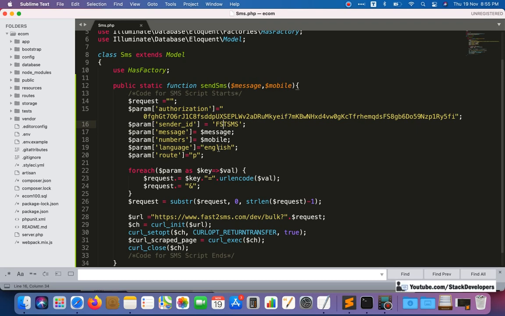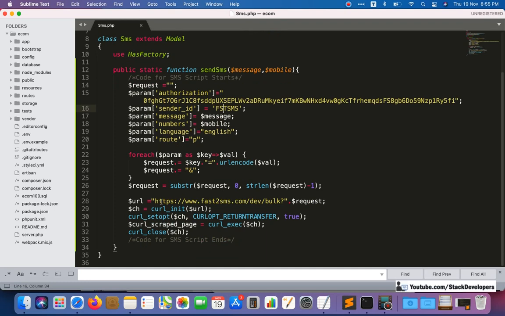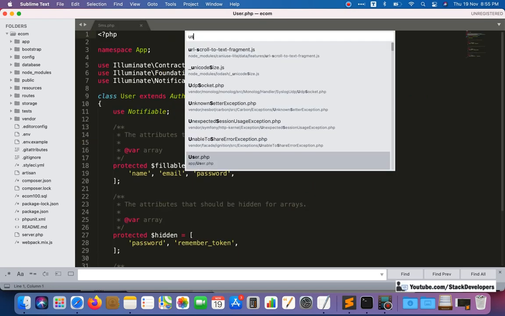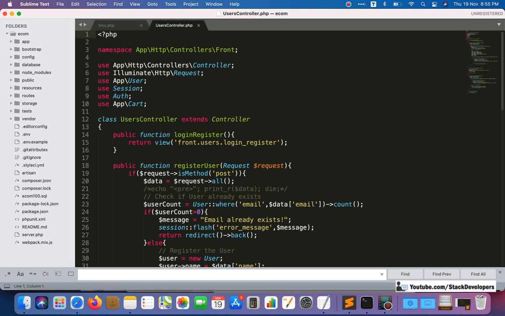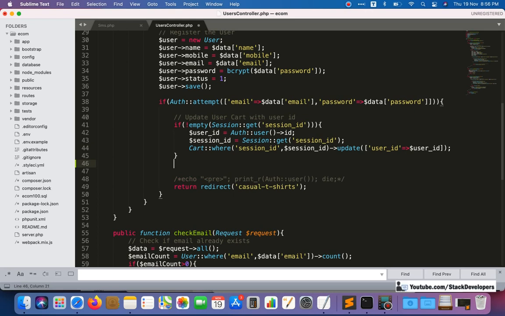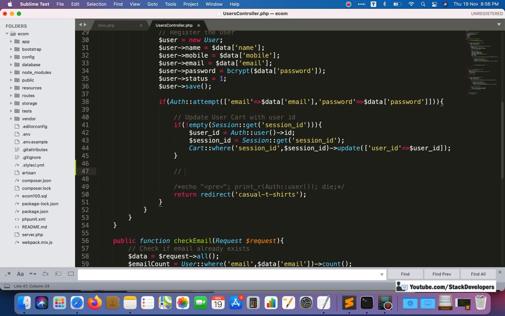You will add your own sender ID, whatever you require. Language will be English and route will be P, and you are going to use this script like this. The URL will be the third party URL that the third party will provide you. Now you can hit this SMS API. I am going to hit it for the register SMS, so I am going to call this function in the register user function in the users controller. Every time a user registers, here I will write sendRegisterSMS.